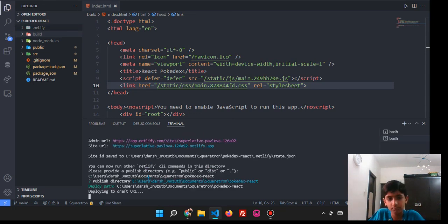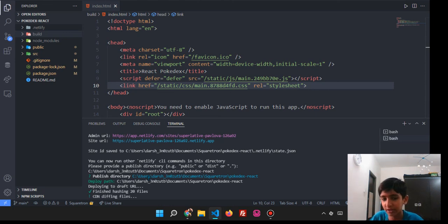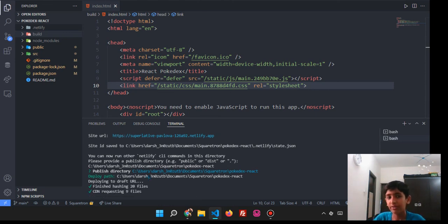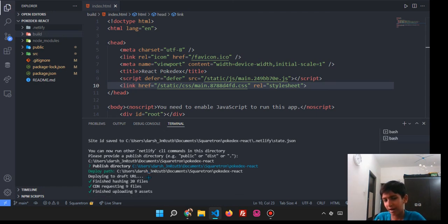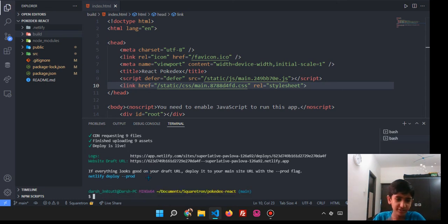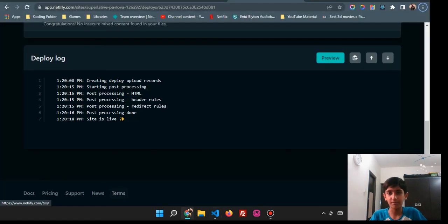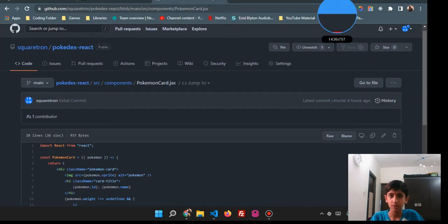Publish directory dot. Going to draft URL. First, it's gonna create a draft URL to make sure how it looks is okay with you. See what I mean? It's the draft URL. It's more or less the same thing. So I'm just gonna do Netlify deploy --prod. You have to run it with the prod flag to deploy it for sure.